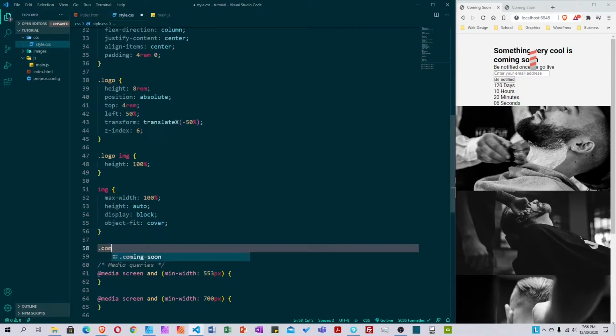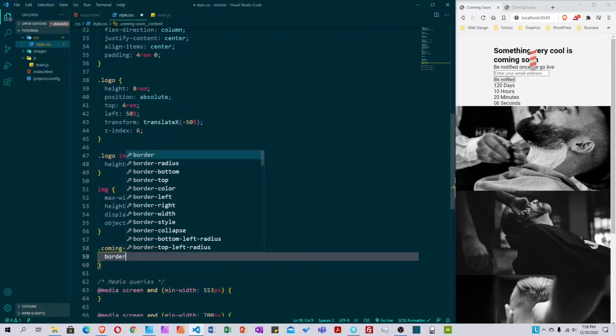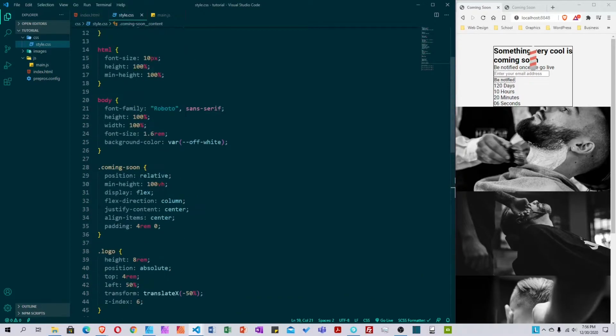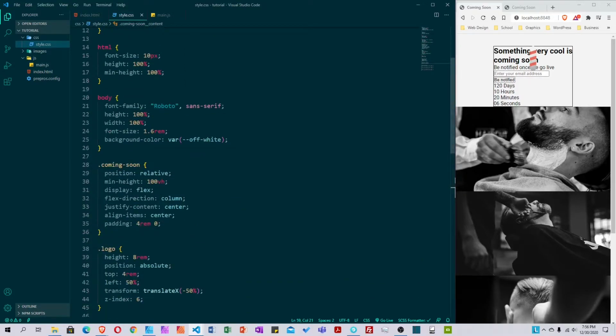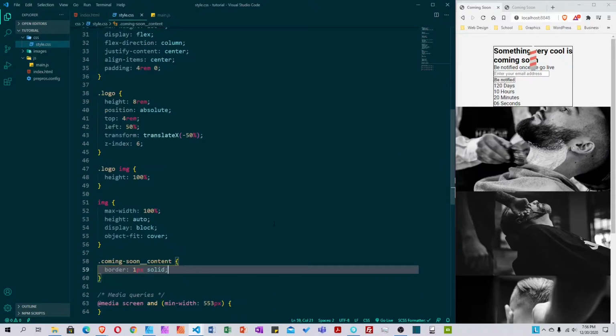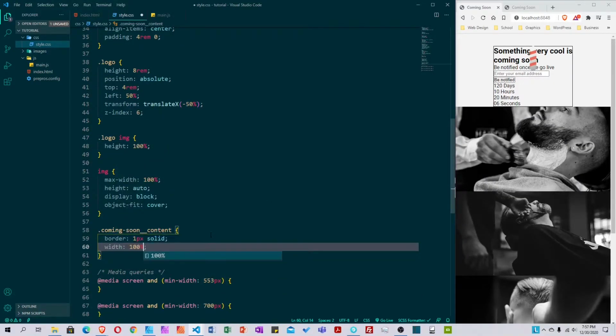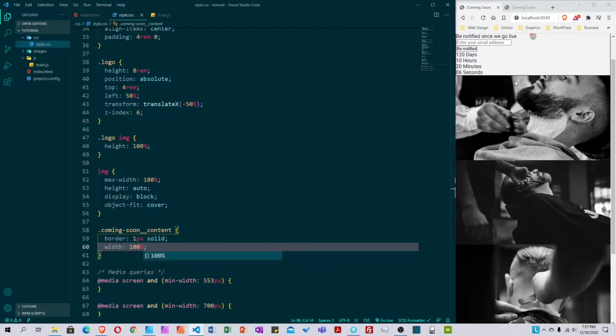So I say coming-soon__content. Let's put a border around it, 1 pixel solid, and save this. This is what it looks like. It's not 100% because we said the parent container to be display flex, so it lost its width. So all we had to do is set its width to be 100%. Save it, and everything looks nice now.